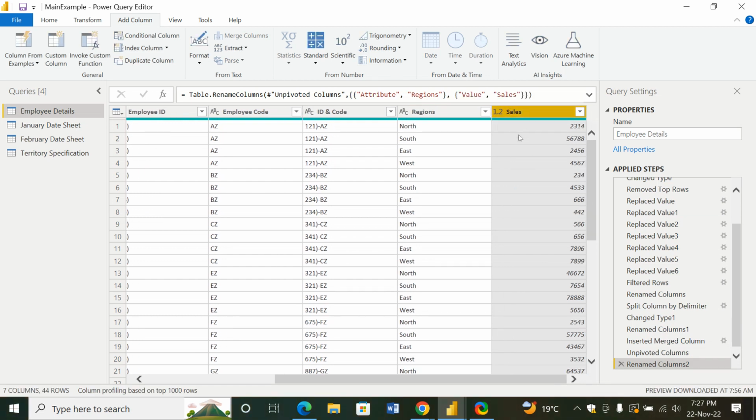So we proceed. What if you want to change the data type? If you want to change the data type, we select the column and right click on the column header. Then a drop down list will appear where you select Change Type. Again, a list will appear with different data types. Select the data type according to your need.